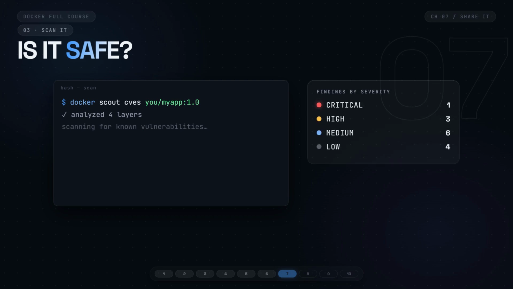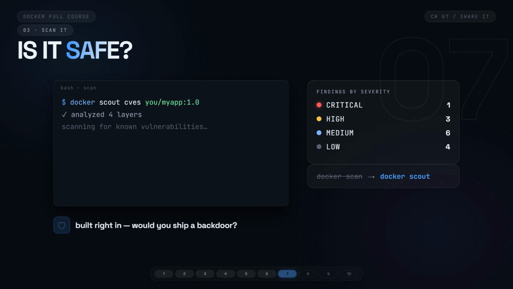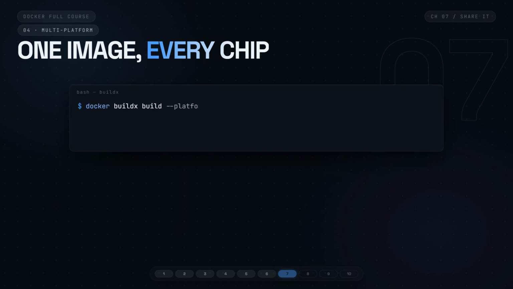It scans every layer for known vulnerabilities. This replaced the old Docker scan, and it's built right in. Would you ship a backdoor? Scout is how you make sure you don't. And a 30-second superpower: Buildx.